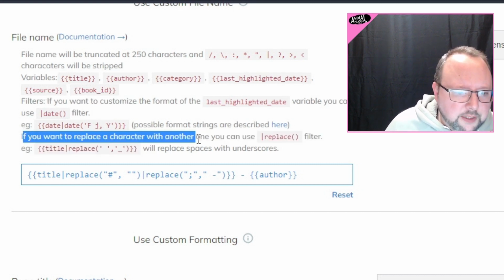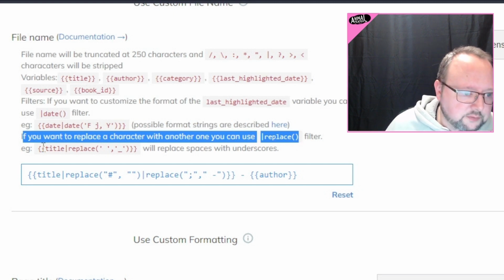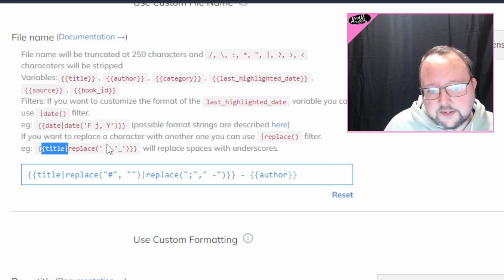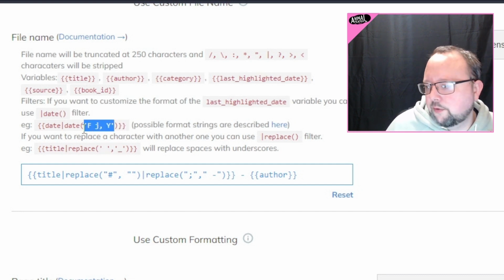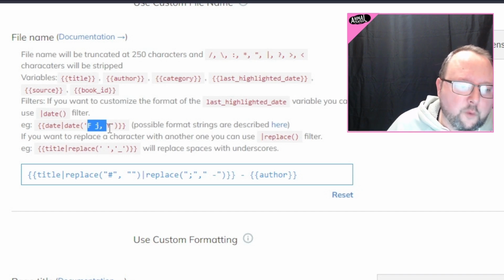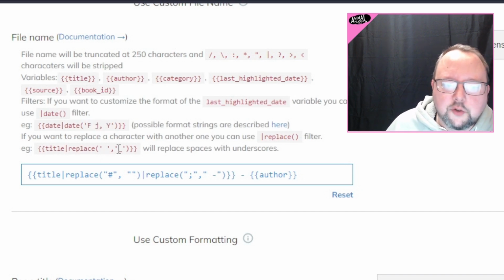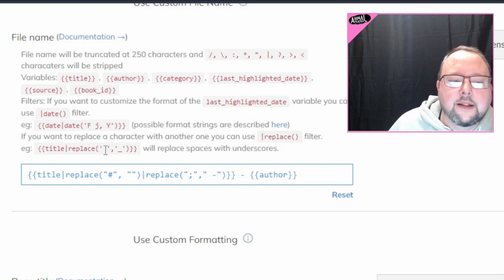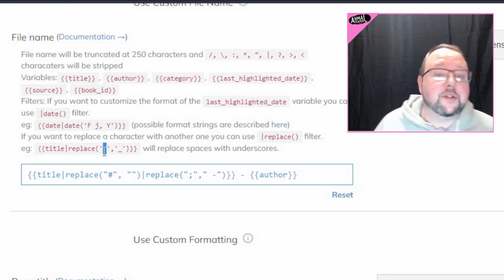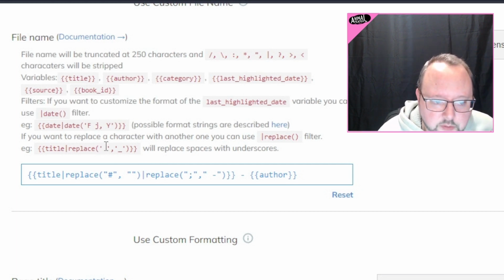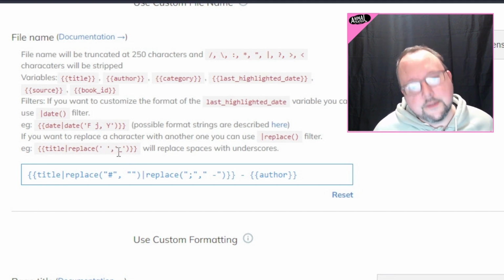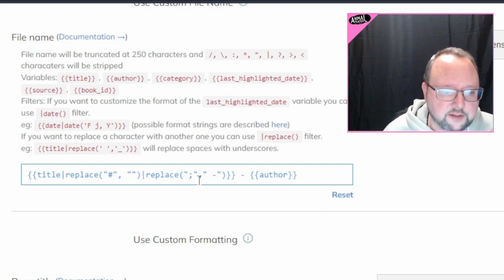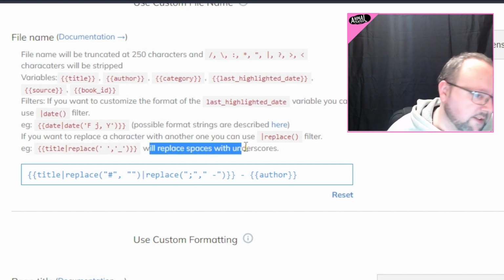And then it says if you want to replace a character with another one, you can use the replace filter. For example, title, pipe, replace. And then we've got two things here. So in date, we had one set of single quotes with the format in there that we wanted to use. Here we've got two sets of single quotes with a comma between them. So the way this works is it's going to find whatever's in that first single quote set right there. So in this example, there's nothing. It's a blank space. And then that's going to be replaced with whatever's in the second set of single quotes, which is an underscore in this case. And then it tells us that right here, replace spaces with underscores.